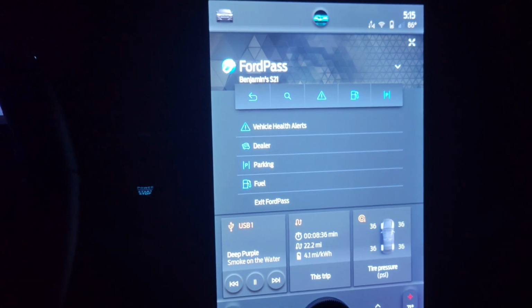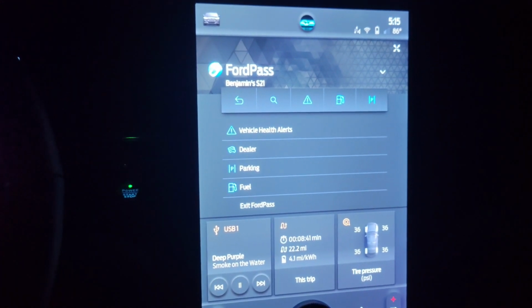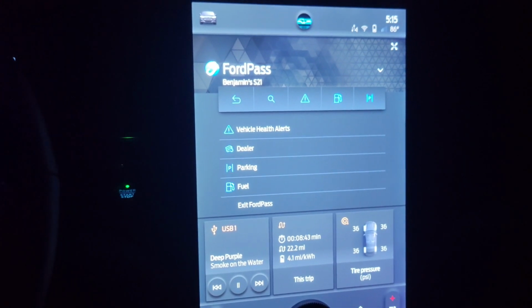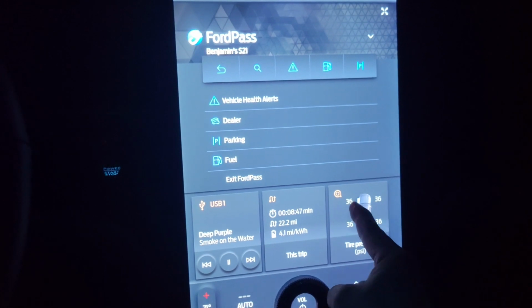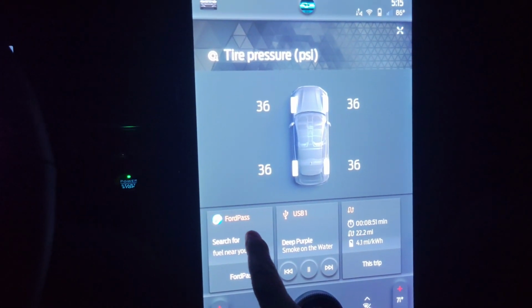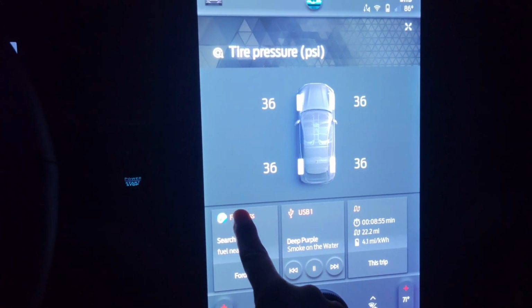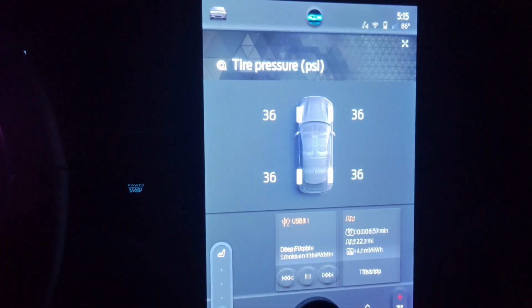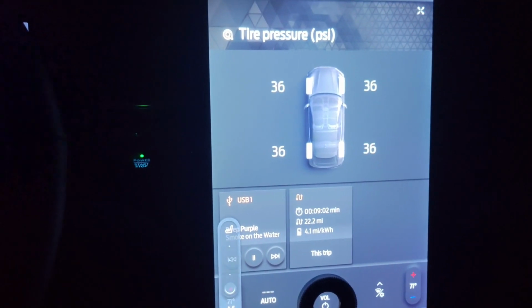I will show you now how you can restart an app. Let's say ForPass on your car screen crashed because maybe you can't find a fuel station or something. I just open a different app, like here the tire pressure monitoring system. Now the ForPass is down here. I can close it off by holding my finger on it and swiping it down like this. Now it's gone, and as you see, it's also not here in the menu option anymore.